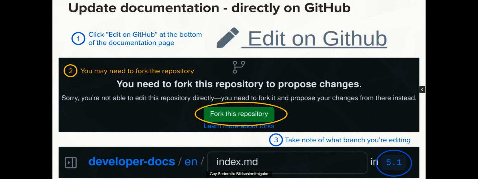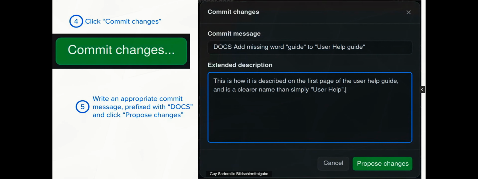Then take a note of what branch it's on. That will be near the top of the page. It's the 5.1 that I've got circled on this slide. Take note of that. That's going to be important for later. And then make whatever change it is, whether it's fixing a typo, grammatical error, making something a little bit clearer, whatever it is. So this is for simple single-page changes. These are essentially the steps that you take.